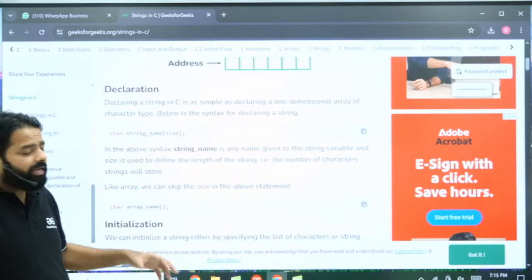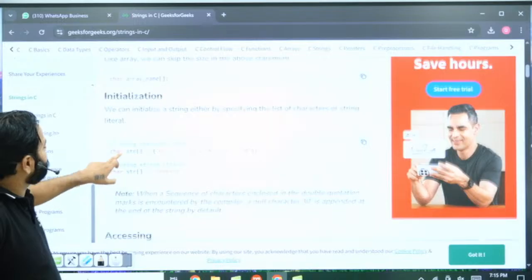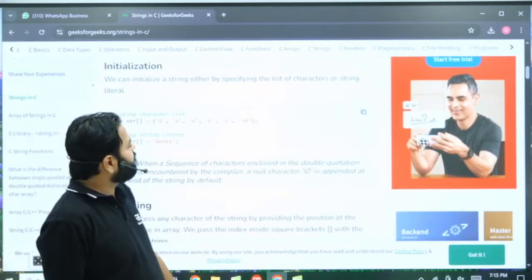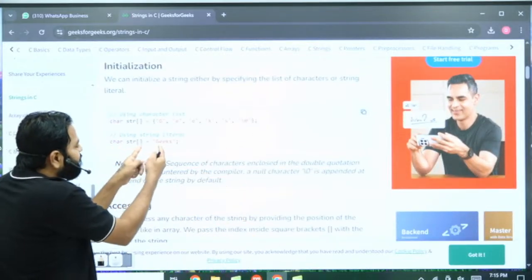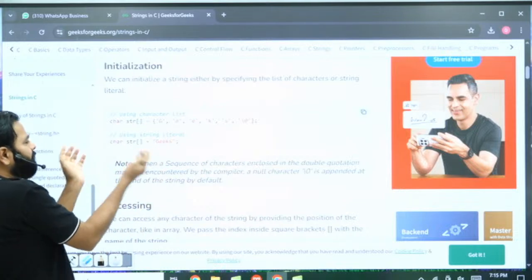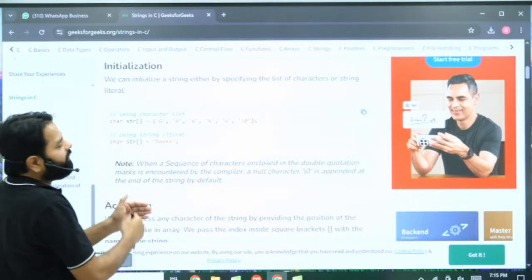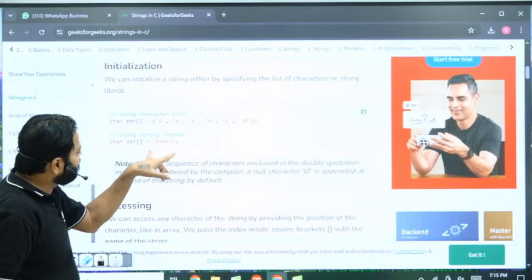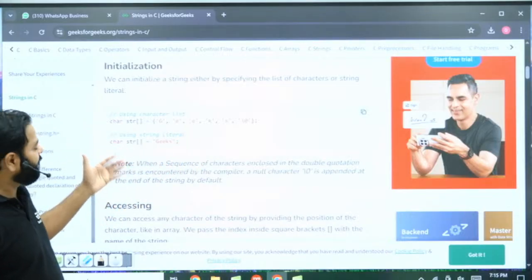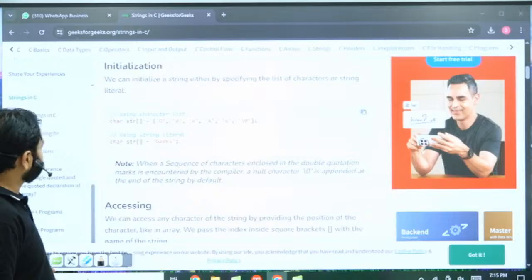But there are many other ways. Initialization you just understood, right? There is another way to store the string, rather than storing geeks in double quotes, so that it automatically assigns. There is another way to store the geeks string in the character array. So what is that?